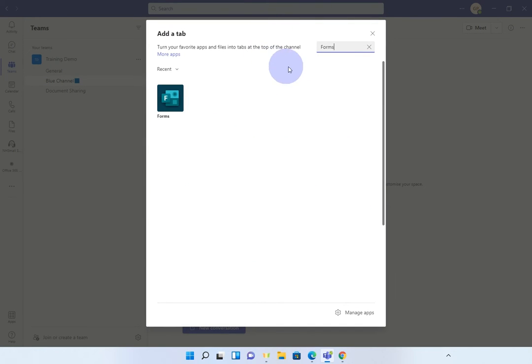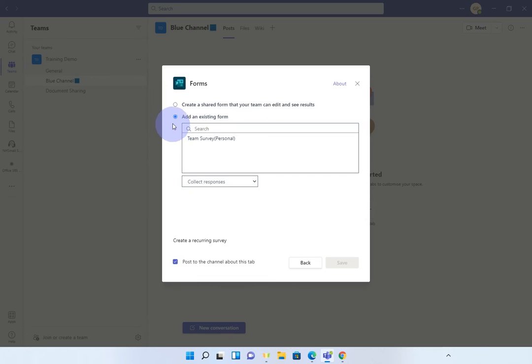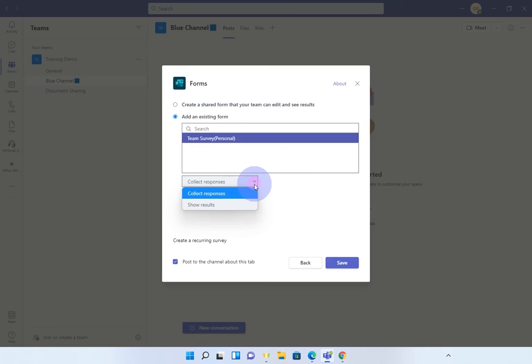This time, let's use the Forms app. So I'm going to search for that. Select Forms. If you haven't used Forms before, it essentially allows you to create a basic survey to ask your users or people who are external. So in this example, why don't we ask them if they're okay with using Teams? Now, I've already created an existing form, so I'll tick this box just here. I'll select the form, Team survey, and with this drop down arrow we can choose whether we're collecting the responses or showing the results. Maybe in this case we're just going to collect responses from people, so I'll click on Save.